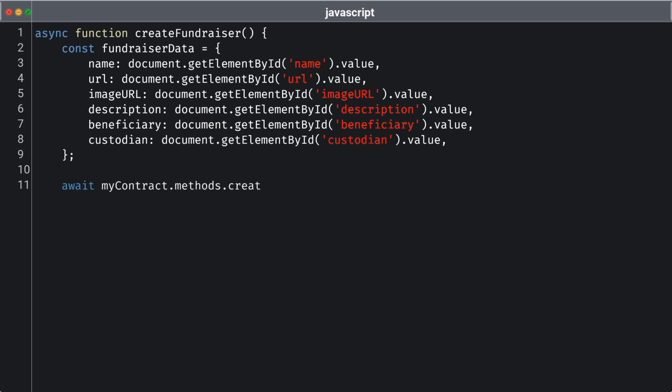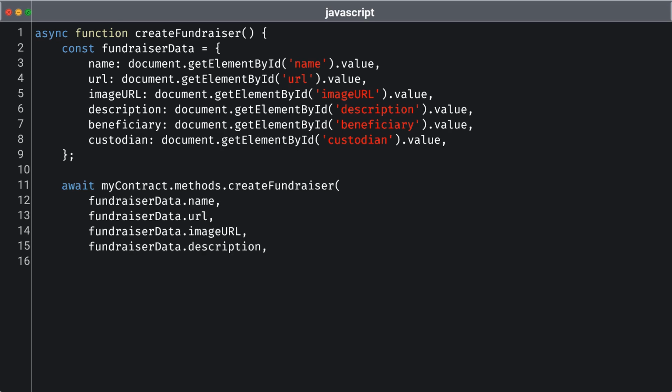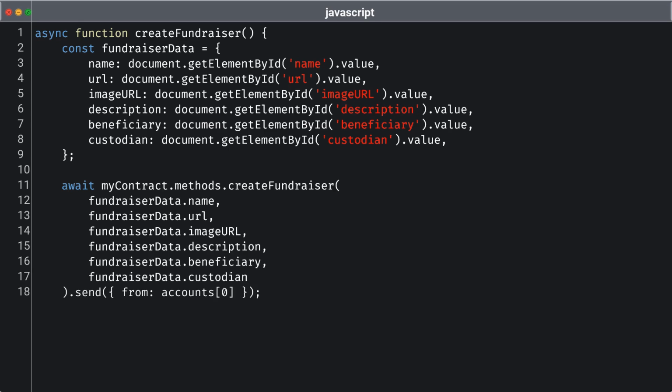After collecting this data, the function calls the smart contract's createFundraiser method, passing in the gathered information as arguments. This method is crucial as it facilitates the interaction between the front-end application and the deployed smart contract on the blockchain. The send method is subsequently invoked to initiate the transaction, specifying the sender's Ethereum account, typically the user's account from which the transaction will be submitted.